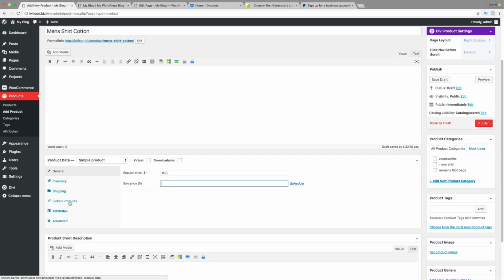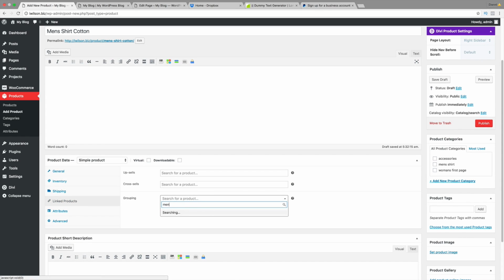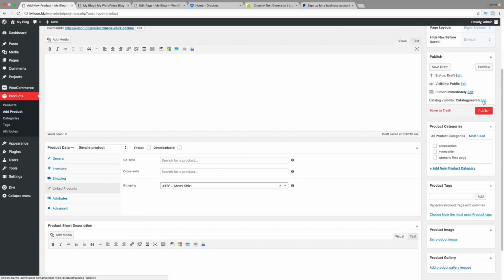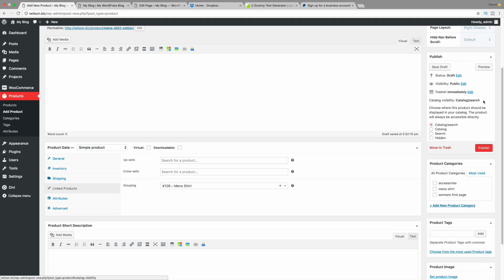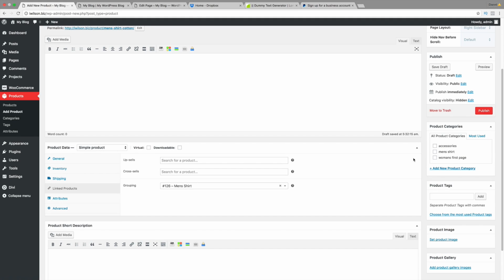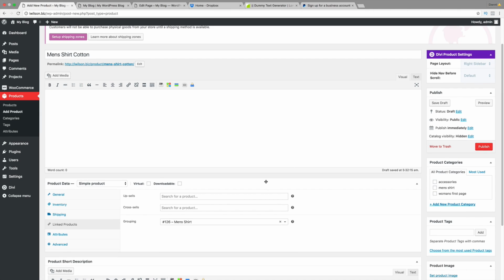And for the linked products, remember, we want to enter in men's shirt right there. And right here, you don't have to put anything. You don't have to put anything for the image, nothing for the category, but you want to make sure that it is hidden. So right here under catalog search, you can click on edit and click on hidden. And then you're going to click on OK. All right, so I think our product is ready to go.